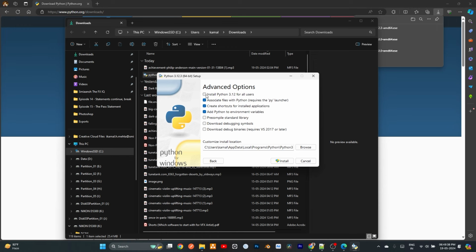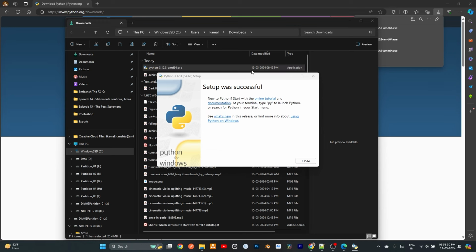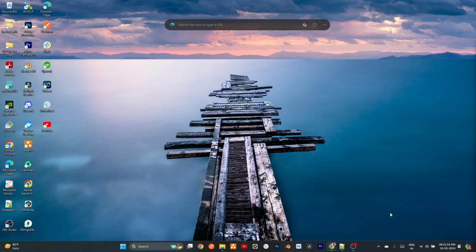Here also several checkboxes are there. I will check all of them. It's your wish if you want to check all or not. So now the modified path is this. So Python will be installed in this path. And I will click on install. As you can see on the screen, setup was successful. You can close this dialog box. Now let's proceed with the next step, which is installing Visual Studio Code.